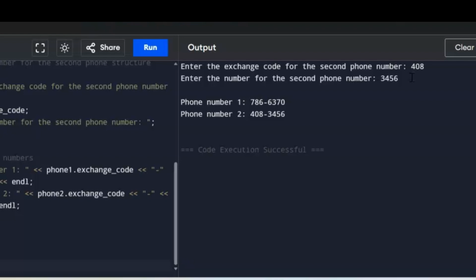Now you can see here the first part contains the given exact number that is already there, and the second phone number is according to the user's wish. Okay, this is how this program is designed. Hope this was clear to you.